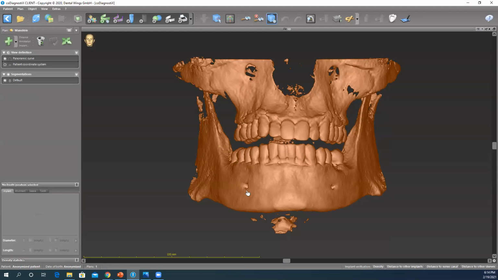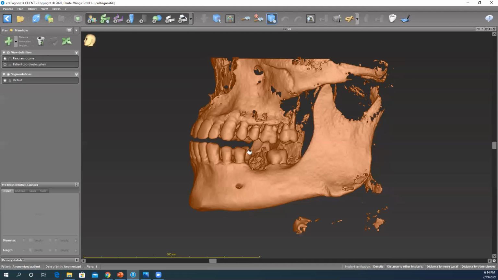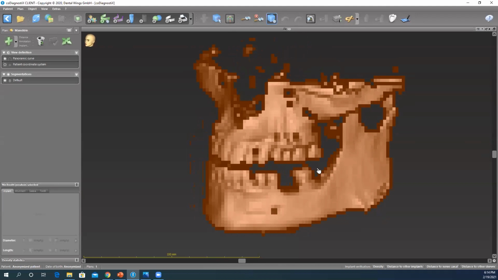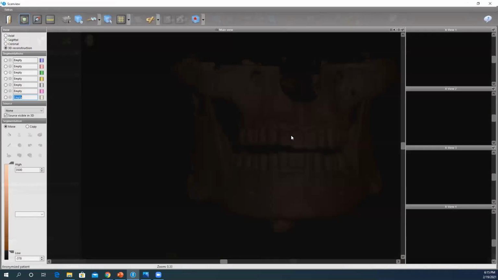Now, when we're planning a simple case like this, and we're placing an implant at site number 19, for example, here, we're going to start by doing this. The first thing that I'm going to do is isolate the arch of interest, which is the mandible. By going to this segmentation icon here, it's going to open a new window for me.